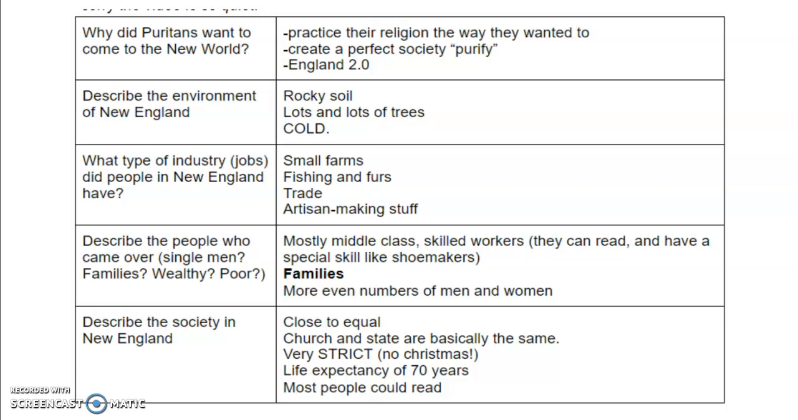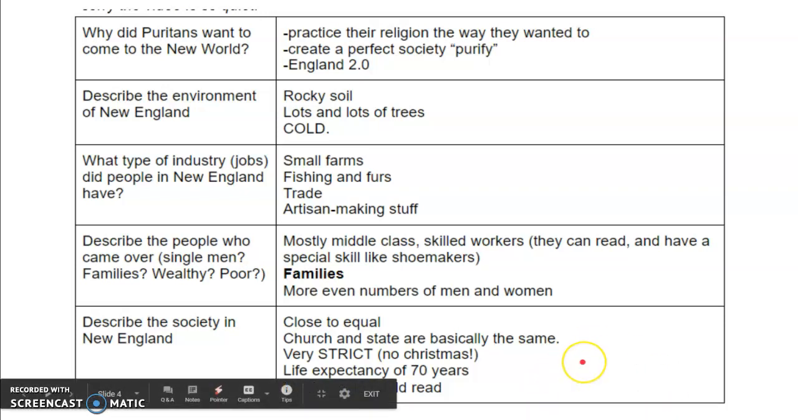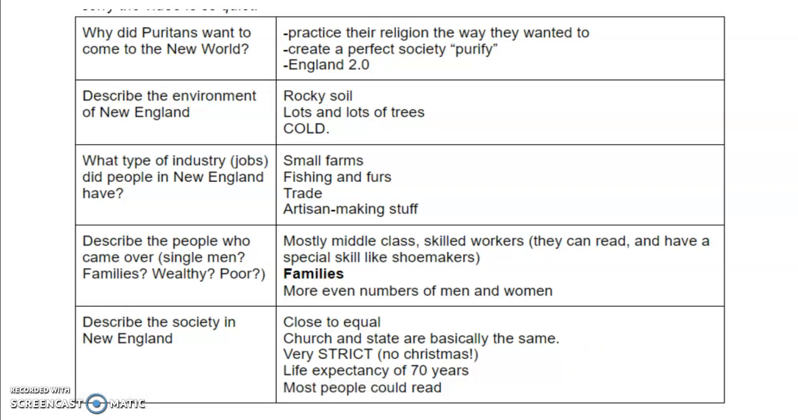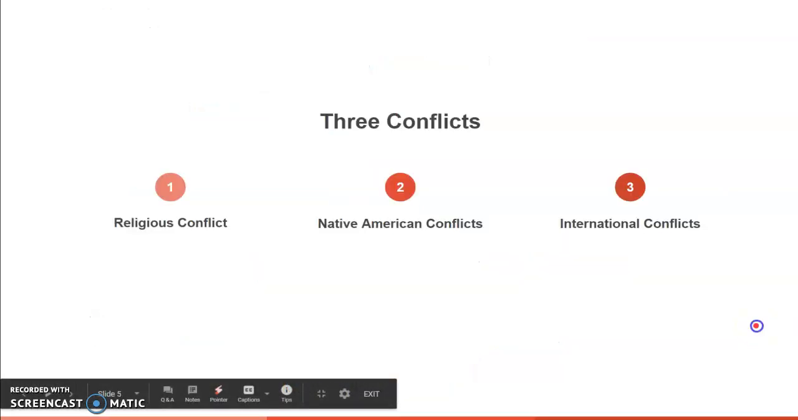The church and the state were basically the same, though. So we saw this again in the Salem witch trials, how you were accused of witchcraft, which is a crime in the church, and so they take you to the town hall and they try you with their actual judges and give you actual punishments like being hung. And they were very, very strict. So no Christmas, no holidays, no public drinking. It was a very, very strict lifestyle.